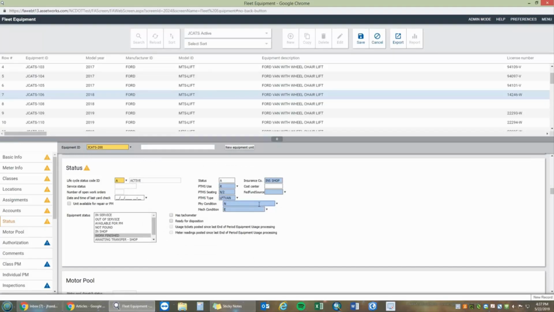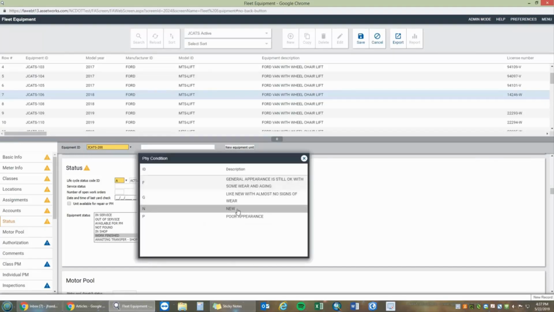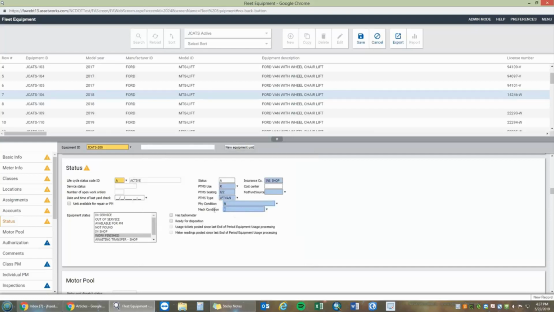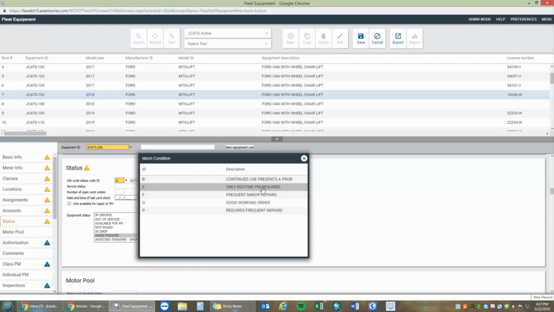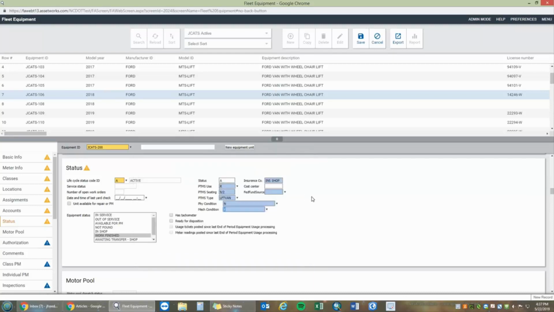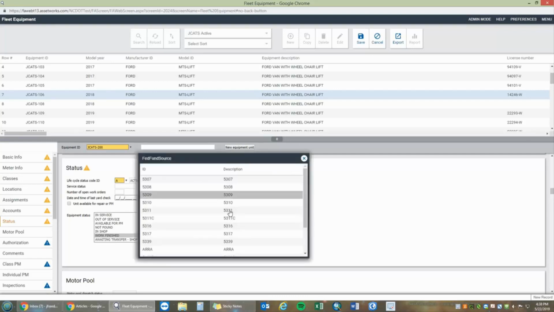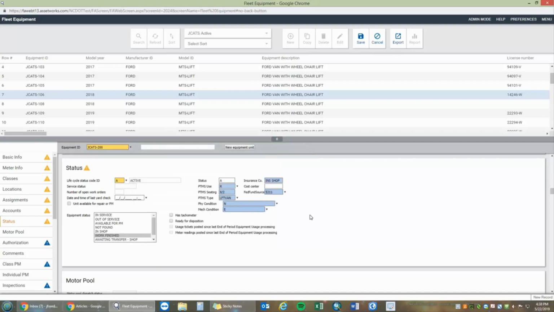In the physical condition, you'll choose N for new. And the mechanical condition, you'll choose E for only routine PM required. These will most likely already be filled out on the copied record. You'll input your insurance company here. This will need to be an abbreviation because it's a short field. And then you'll enter your federal funding source, usually 5311.